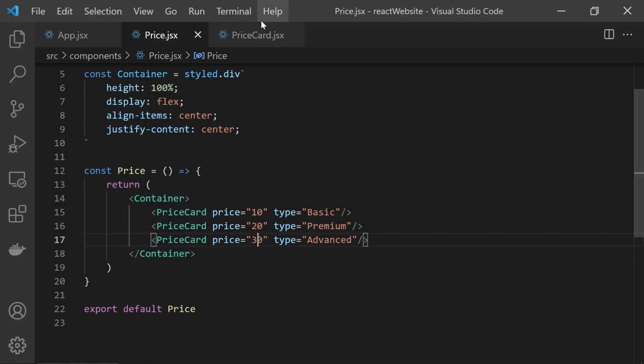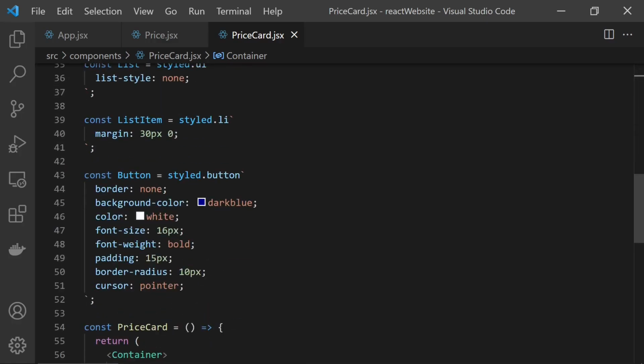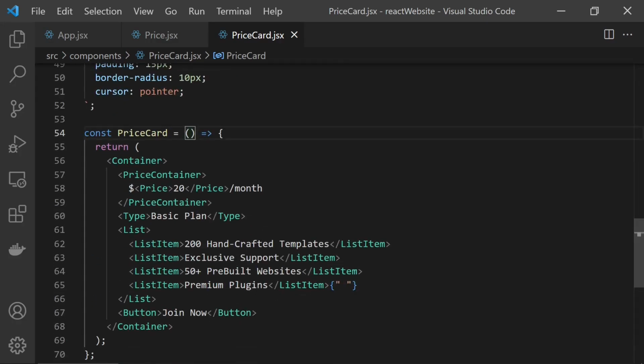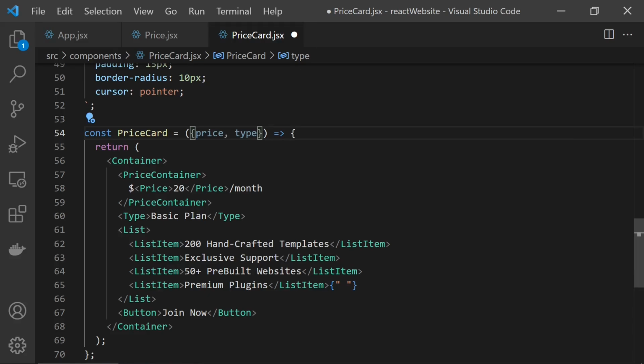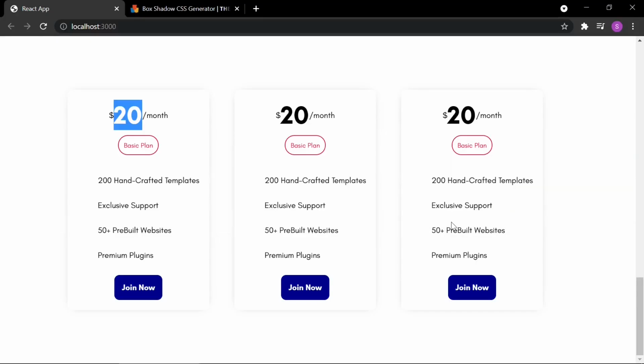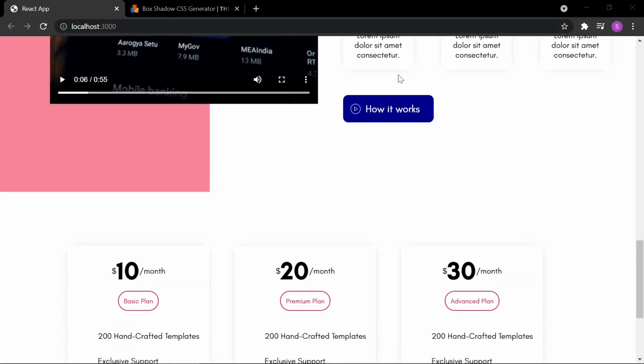$20 and $30. So I can take these props. I will say price and type. And instead of this 20, I can write my price. And for this plan, I will say type. As you can see, 10, 20, 30, and basic, premium, advanced. Perfect.